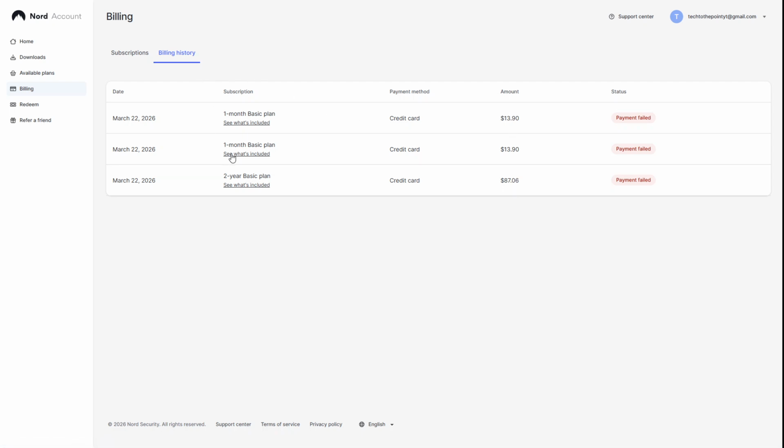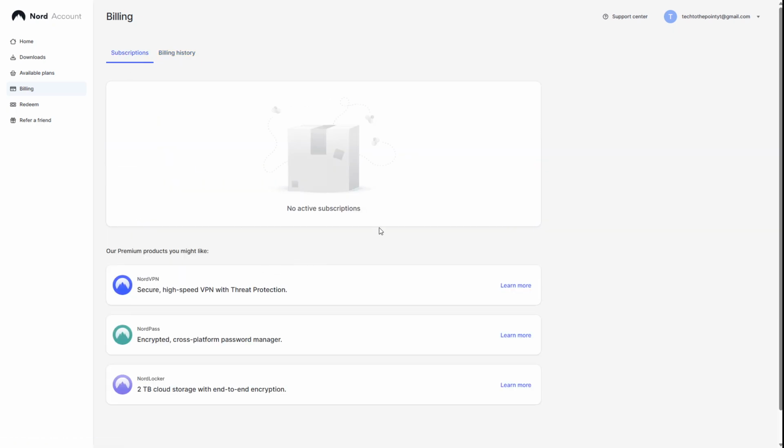Choose the payment method you want to remove. If you have more than one saved, double-check that you've selected the correct one. Click the Remove option and confirm when prompted.